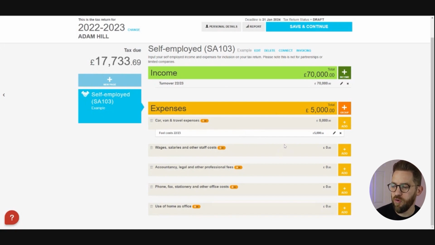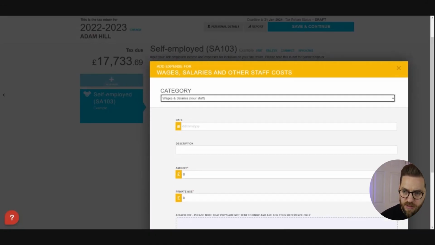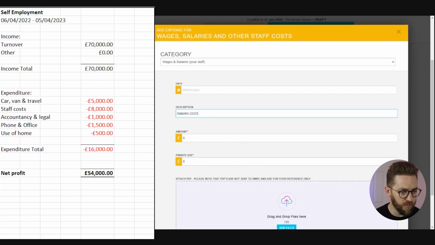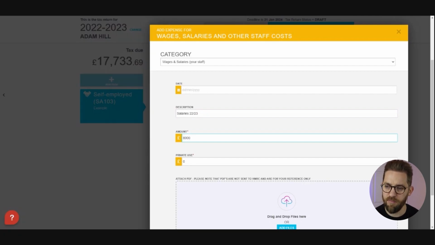So I'm going to look for an appropriate wording from the drop down, and I'm going to go with wages and salaries. So it could be that I have a part-time member of staff, salaries, and I'll go with 22-23, and I'm going to enter the whole amount for the full year. So I've got £8,000 of salaries from maybe my part-time member of staff.